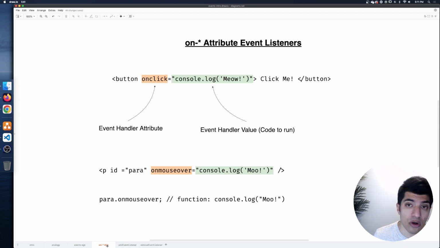This is actually also the way that events are done in other frameworks such as React, which we're going to see in the next series. They prefer to use these kinds of events as opposed to the other one I'm going to show you next. But it really is important to learn both of these eventing styles because you can actually do different things with each of them. So in this case, this is the on-star event listener. So let's take a look at how this works.